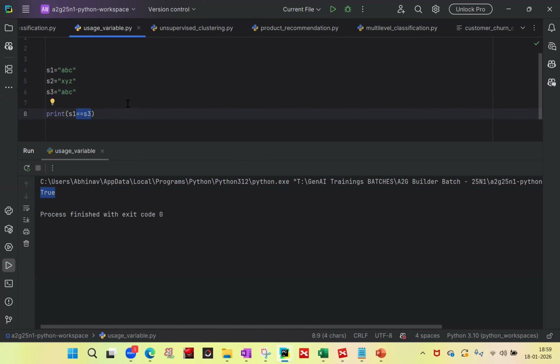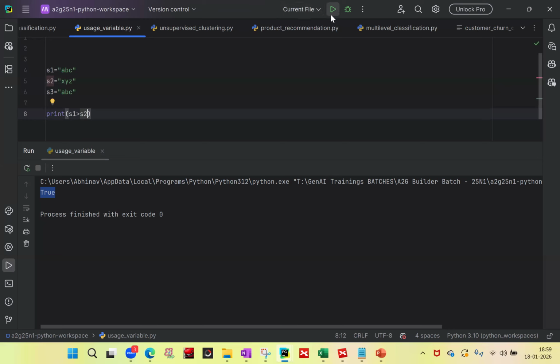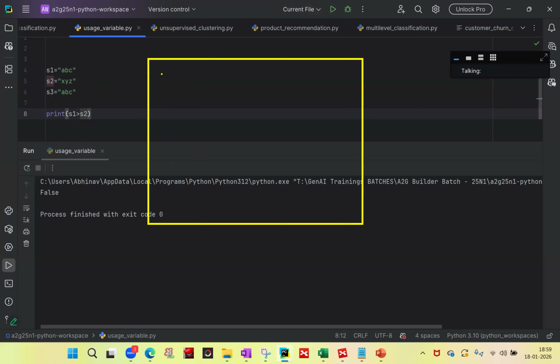And S1 is greater than S2. If I do S1 is greater than S2, it is telling false. Why is it telling false? Consider a dictionary, right? Whenever you are writing, you are looking in a dictionary. So ABC, the words from A basically will come first in the dictionary, right? So I mean, on the first page it will come.